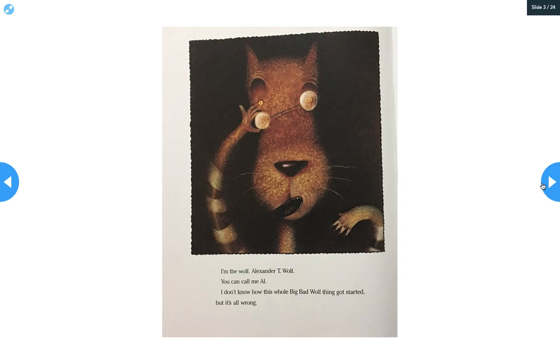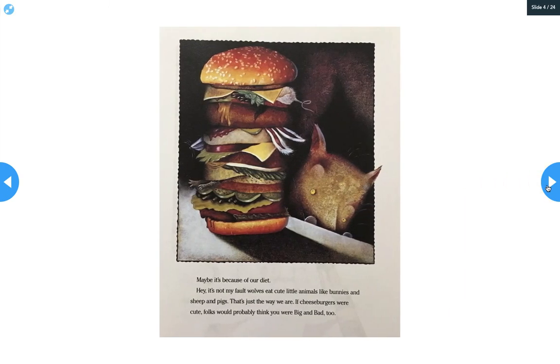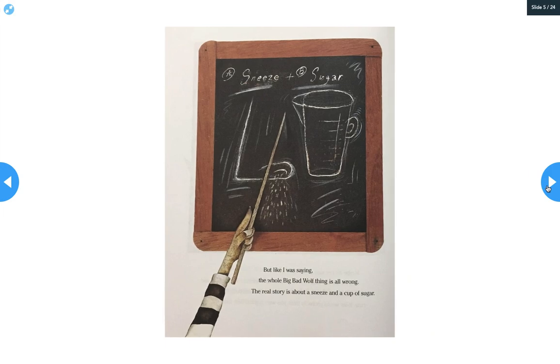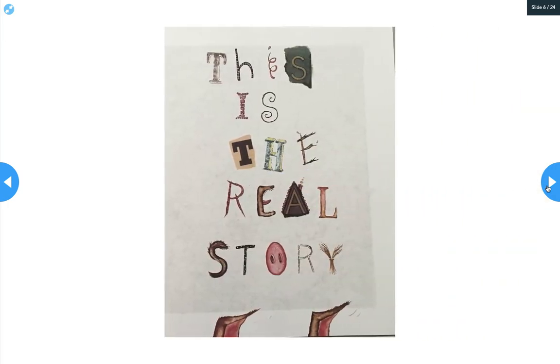I don't know how this whole big bad wolf thing got started, but it's all wrong. Maybe it's because of our diet. Hey, it's not my fault wolves eat cute little animals like bunnies and sheep and pigs. That's just the way we are. If cheeseburgers were cute, folks would probably think you were big and bad too. But like I was saying, the whole big bad wolf thing is all wrong. The real story is about a sneeze and a cup of sugar. This is the real story.